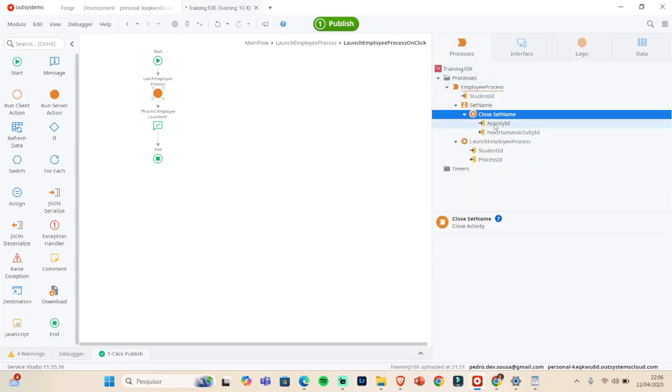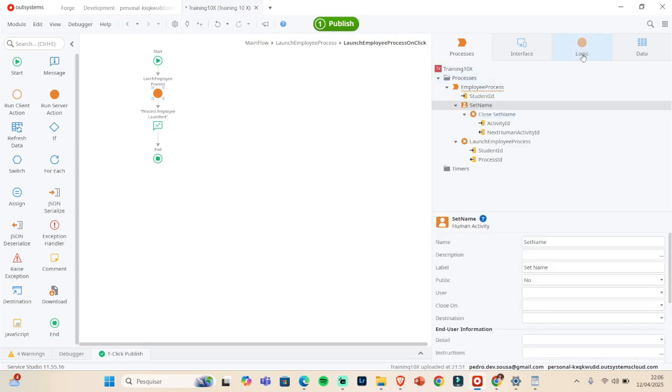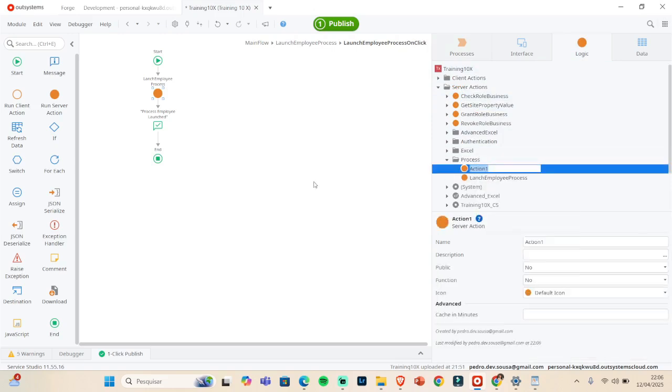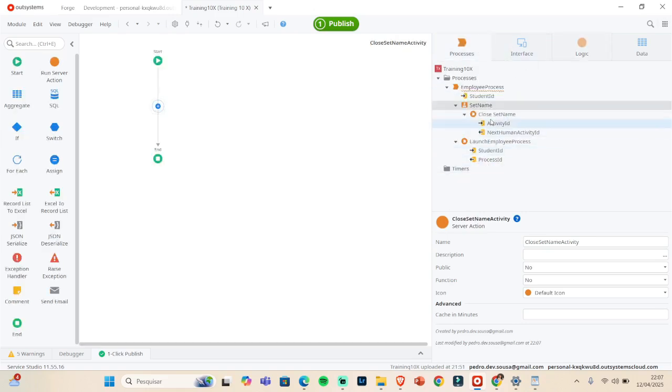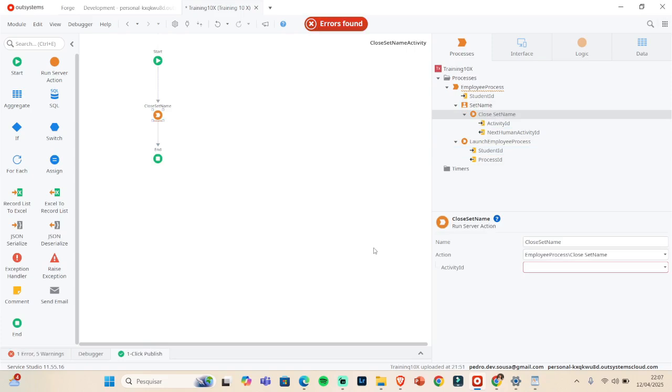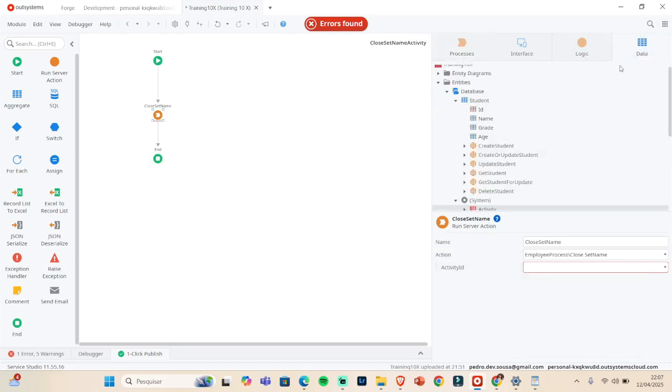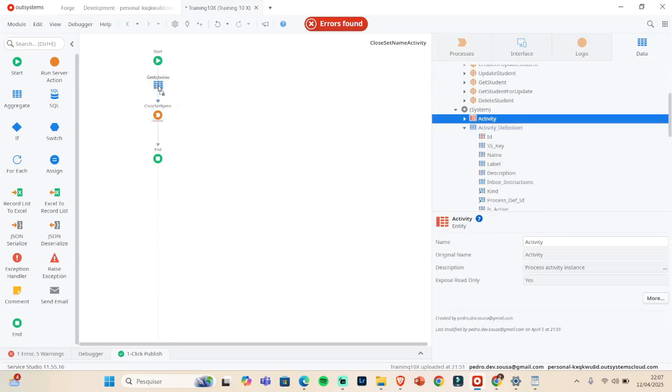In order to close this, we can use the close activity that we have under the activity that we want to close. So let's create a server action and call it close set name activity. Let's drag and drop the activity. When we do this, we have an activity ID that we need to pass, and it is mandatory. Why? Because in order to close the activity, we need to give it the activity ID.